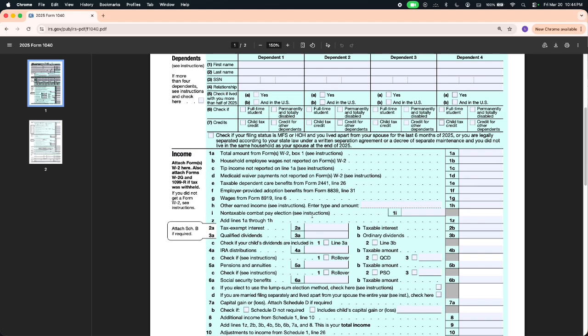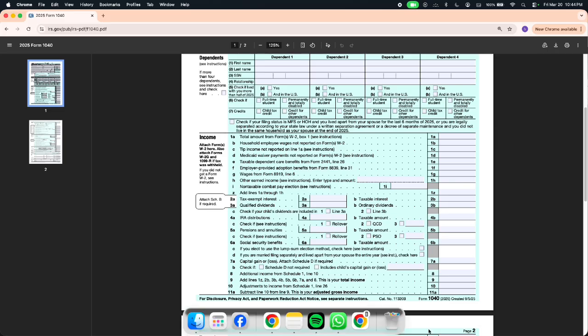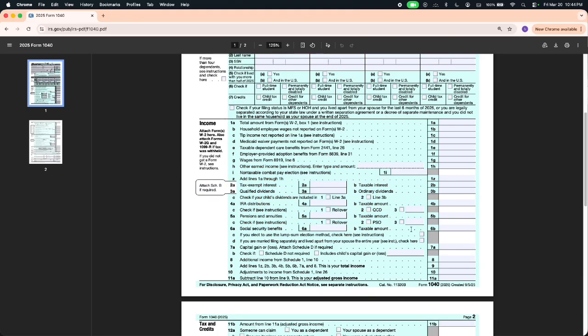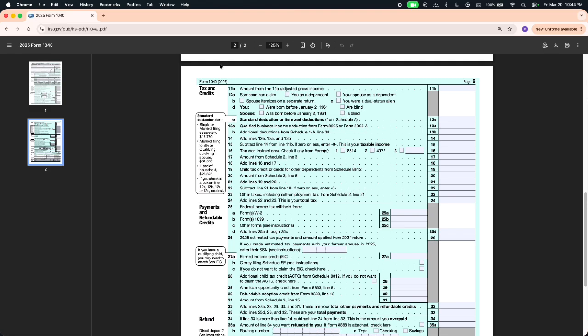This is where you report the amounts from your tax documents. You'll see lines for wages, tips, interest, dividends, IRA distributions, pensions, social security benefits, capital gains or losses, and other income. Only fill in the lines that apply to your situation and leave the rest blank as you go down the form. It will guide you through adding those amounts together, entering any adjustments to income, and then calculating your adjusted gross income. After that, go to page 2 and continue with the tax and credit section.